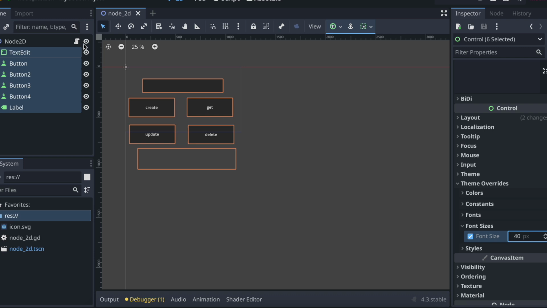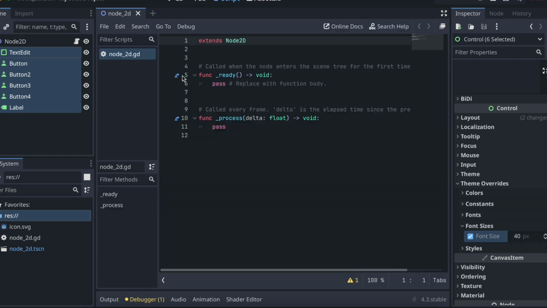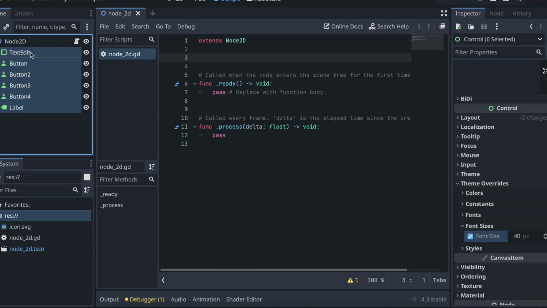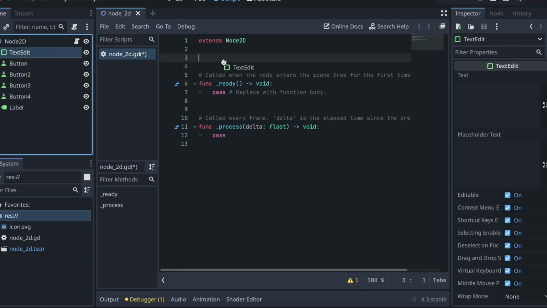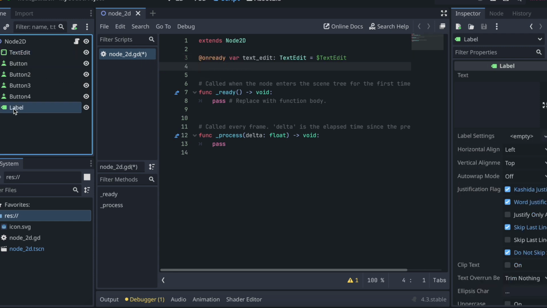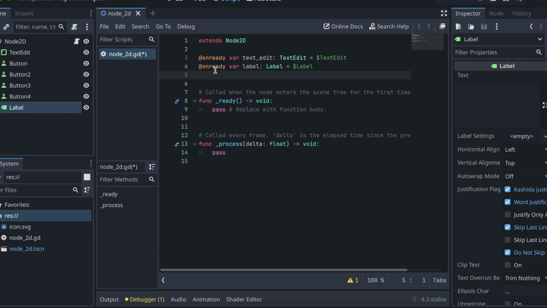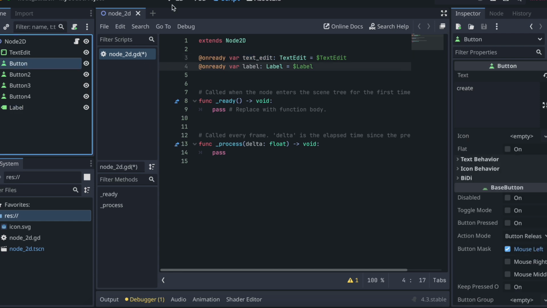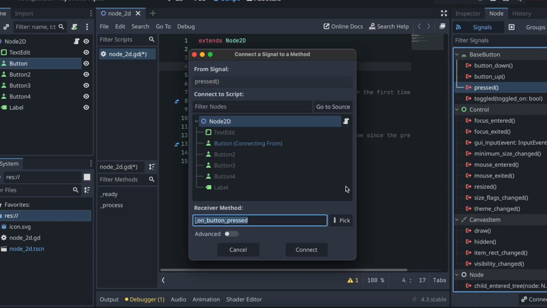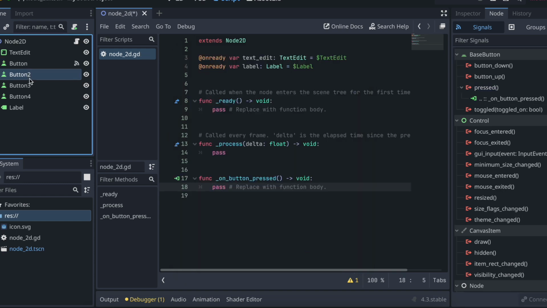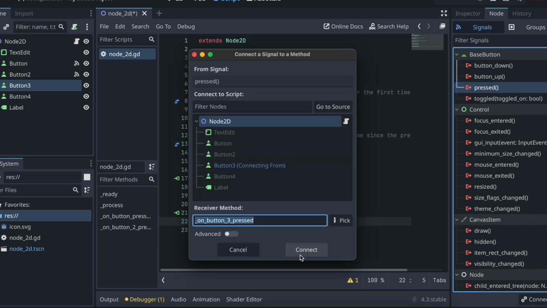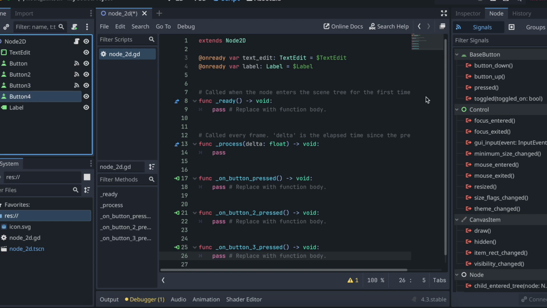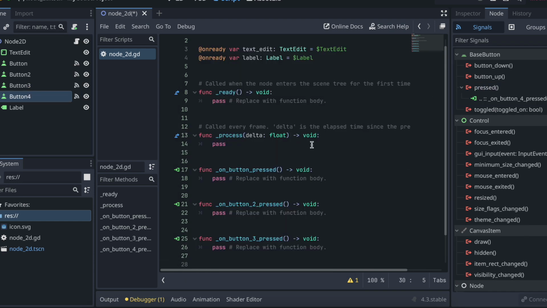Now I will go to our script. Okay, so I have created these variables for our text edit as well as our label. Then I will have to create the pressed signal for our button as well. So this is our first button, second button, then third button, and then fourth one. Okay, so this is done.